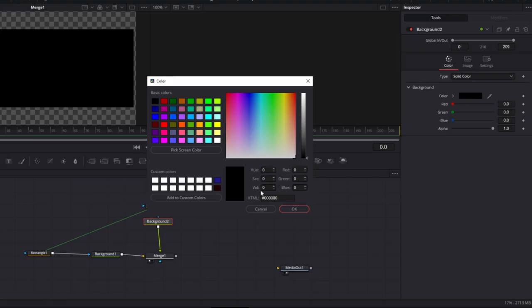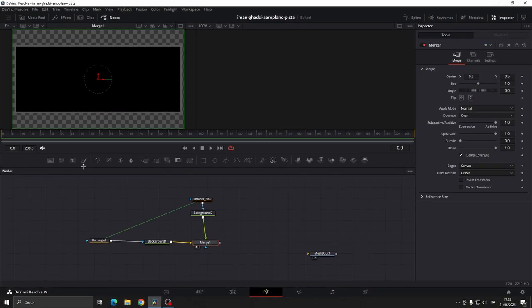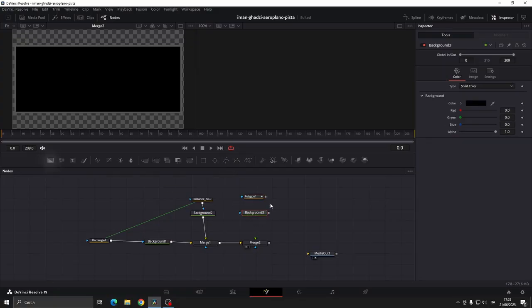Change the color of the new background node to 565656. Add a second merge and connect it to the first one. Drag this new merge into the left viewer or press 1. Insert a polygon mask and another background, connect them together. Change the background color to white.